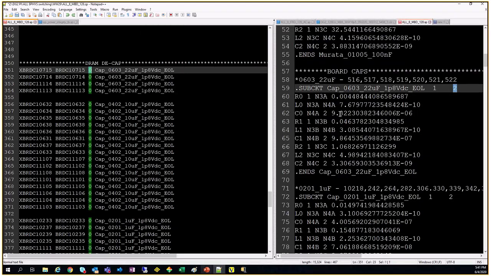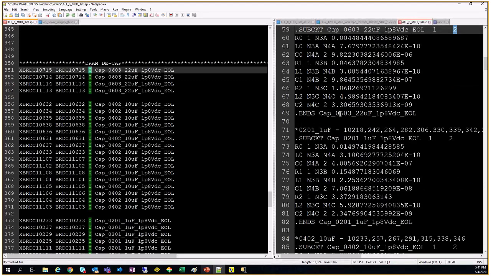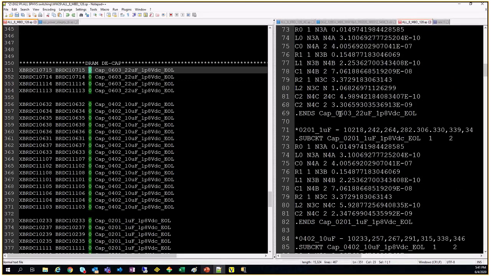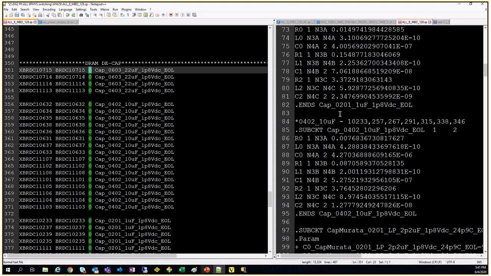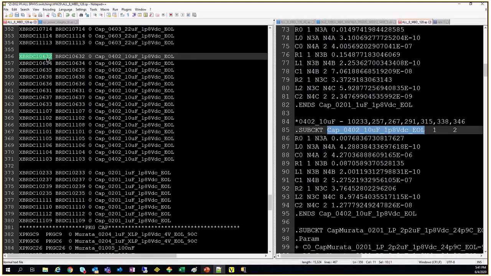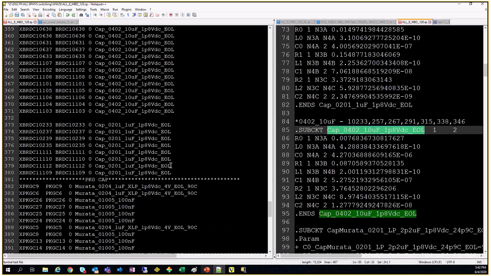So let us say I take some other. If you see here also, 0402 10 microfarad. Similarly, see how they hooked it up: XBRDC 10633. BRDC 10632, this is the cap which I want to hook up to. 2 is 0, and then the cap name, which is the sub-circuit name over here. So similarly for package cap also I've done the same thing.